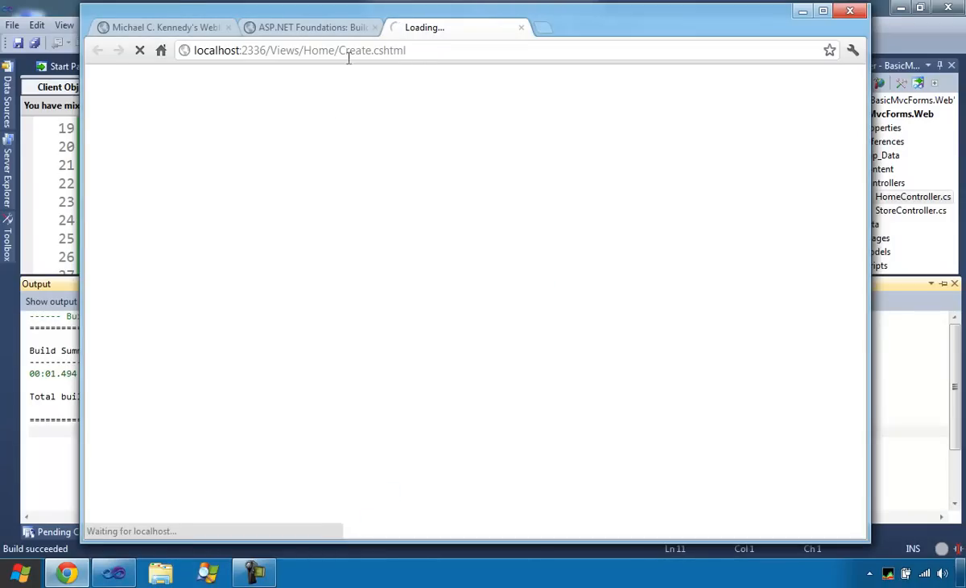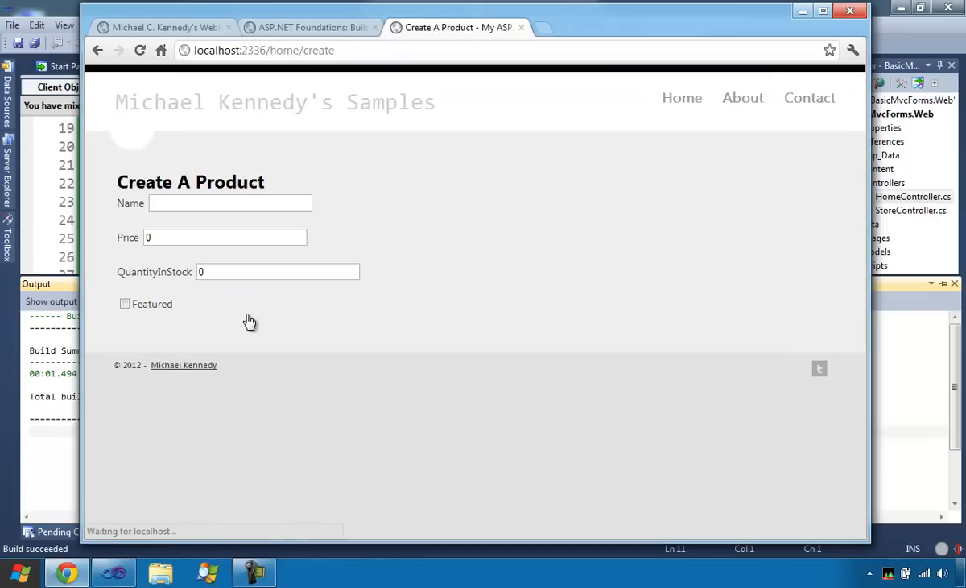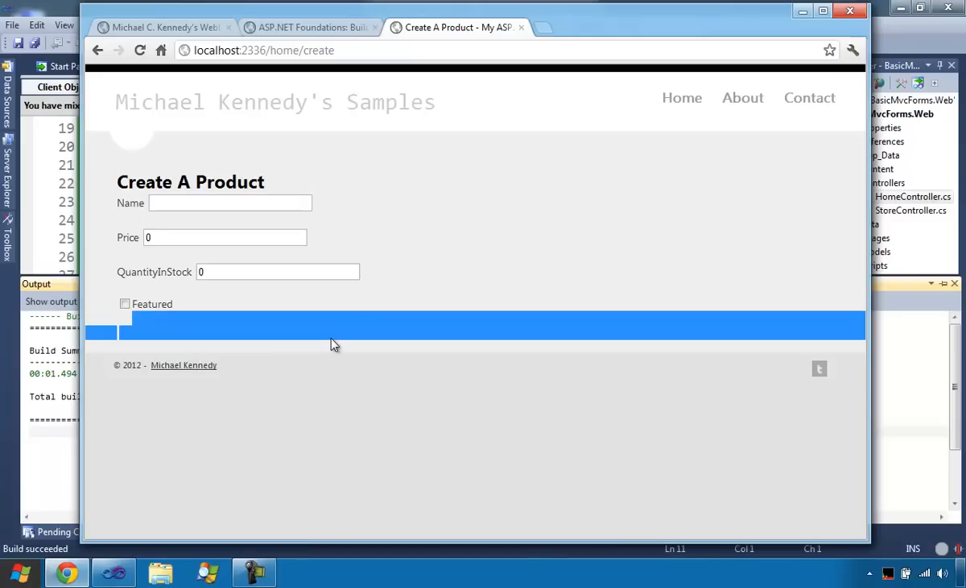And of course, periodically MVC will pick the wrong startup. I'll show you how to fix that in a second. We just want to go here and hit create new product. And there we have it. Here's our name, our price, our quantity and stock, and featured you can see is floating to the left. But we have no button to save it.